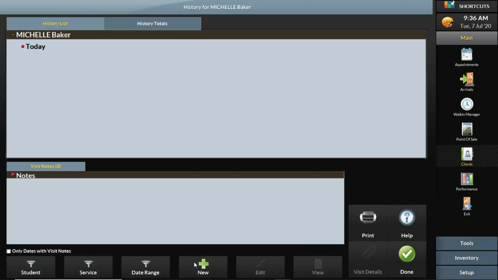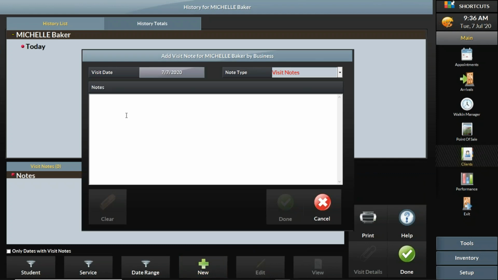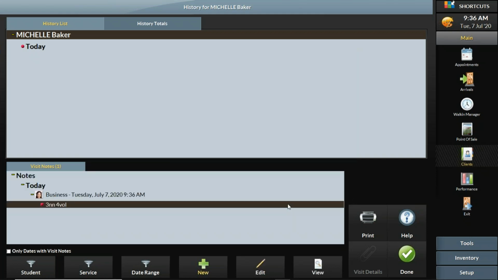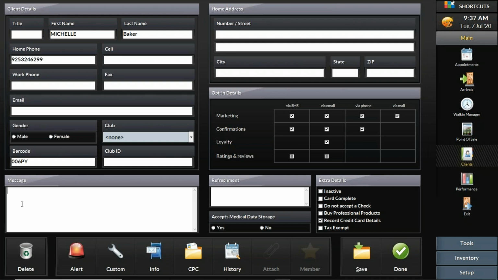So under Notes at the bottom of the screen, if I press New and I put in a color formula, whatever it is, a critical piece of information, this history note will be saved and it will be pushed from the duplicate up to the master. It'll even include what the day's services were, what products they bought. Important information, save it in the history notes, and that way they will be preserved. So message, just for the staff, not really critical information.